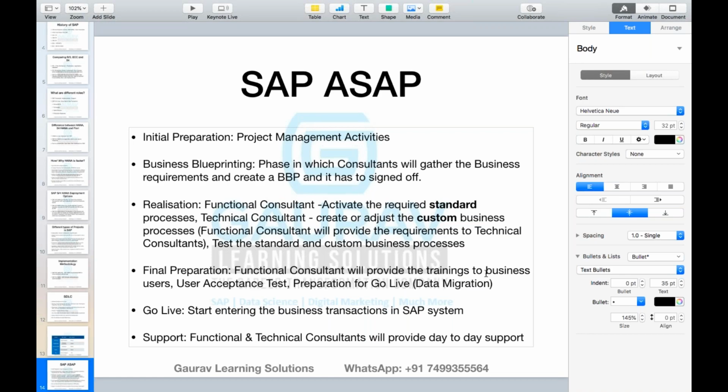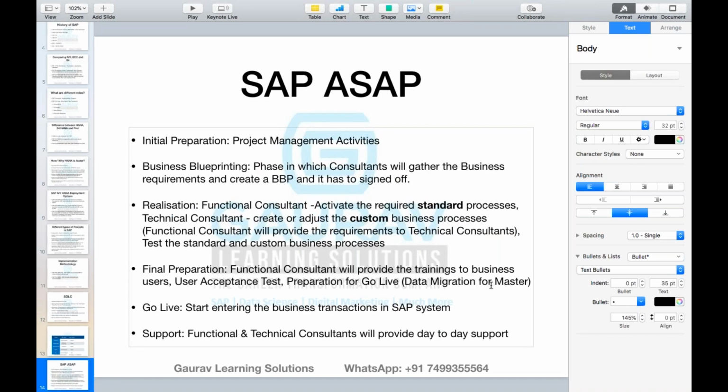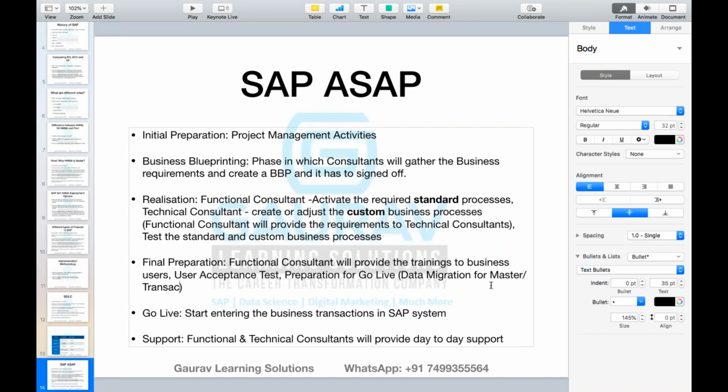So when I say data migration, it is not only data migration for master data, it is data migration for master data and for transactional data. We will understand all these things in detail, module by module. But as of now, just remember three important things in the final preparation.